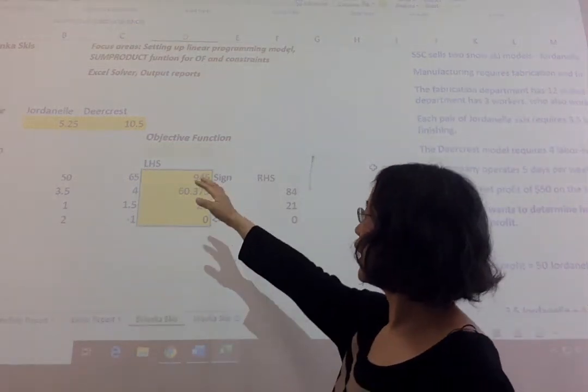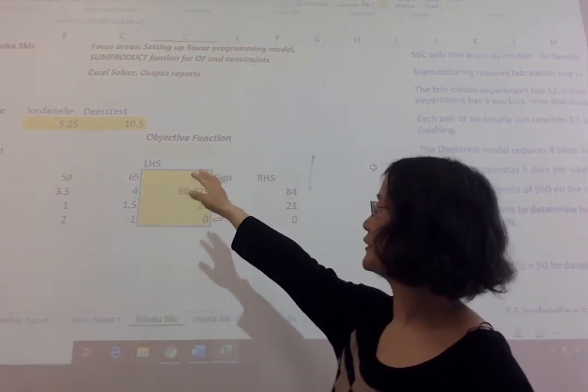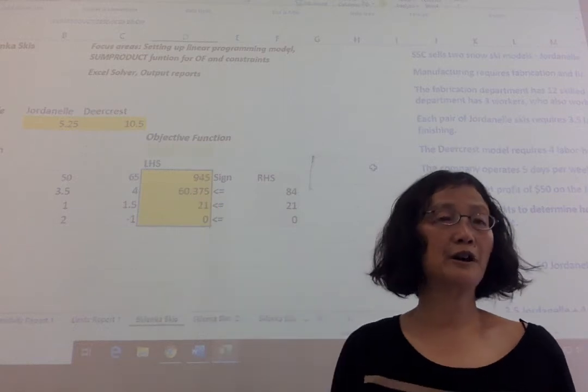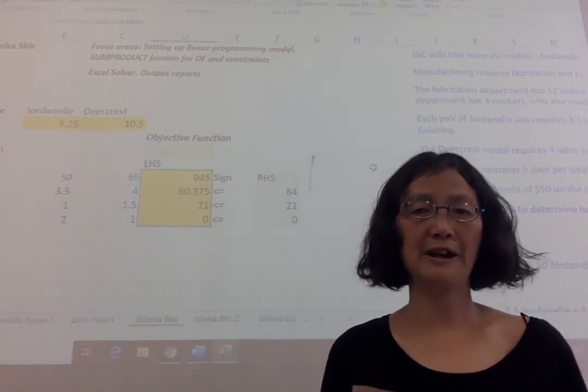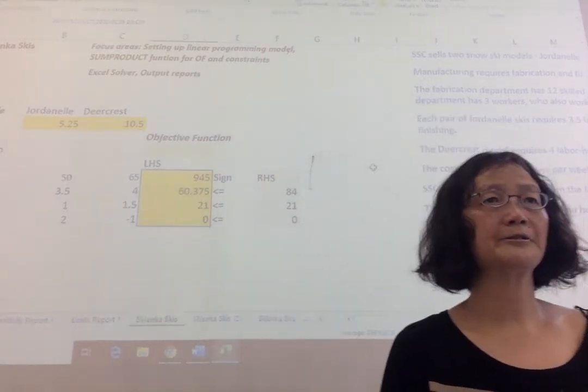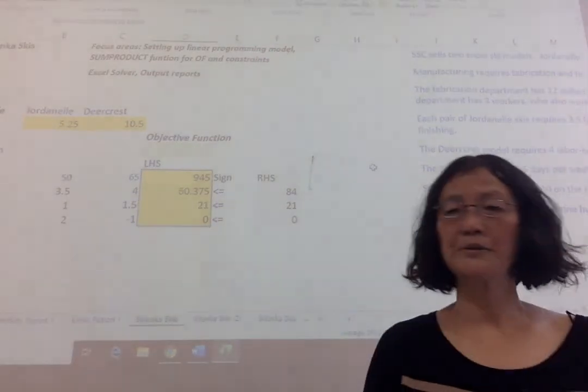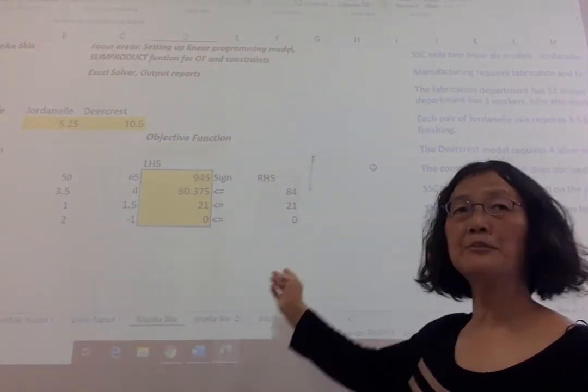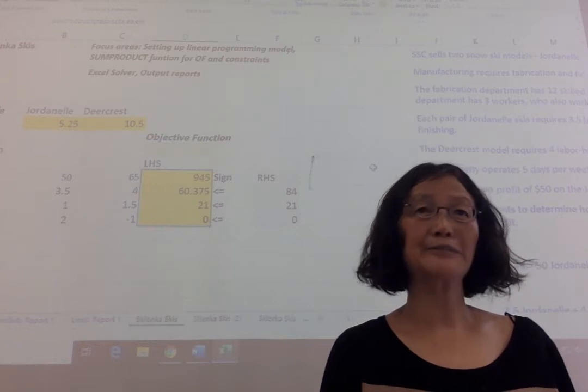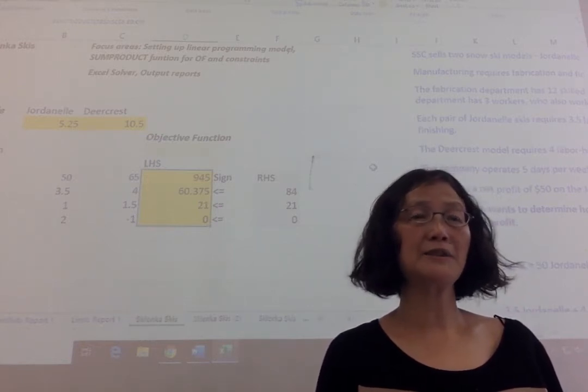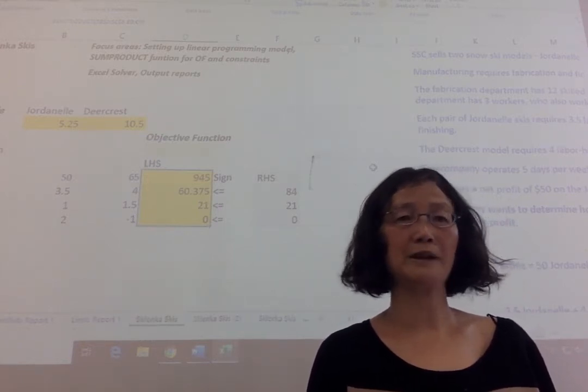You get the optimal solution: how many units you should produce for each model. Okay. Any questions? By the way, this example is also available in the textbook. During your lecture, I believe your professor also covered this one. So that is question 1. We set up the linear model and we use Solver to solve the problem.